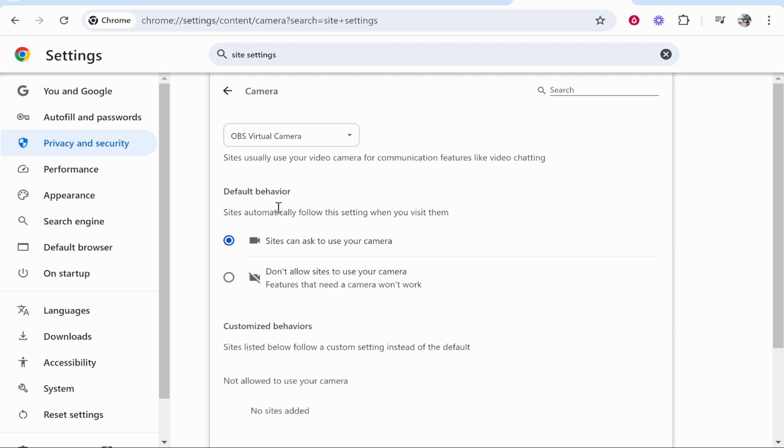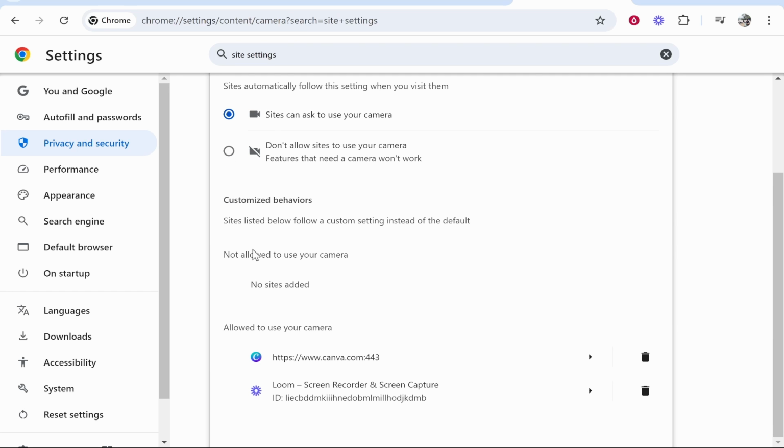So once you've changed over to this feature, a website will now be able to ask you to use your microphone. You can do the exact same thing here with the camera and make sure that's checked so a website can ask as well.